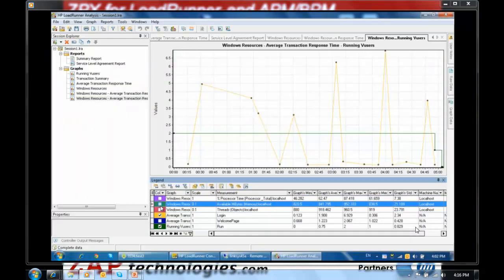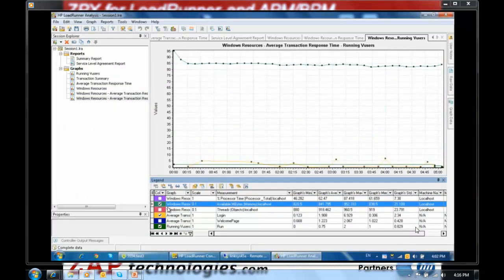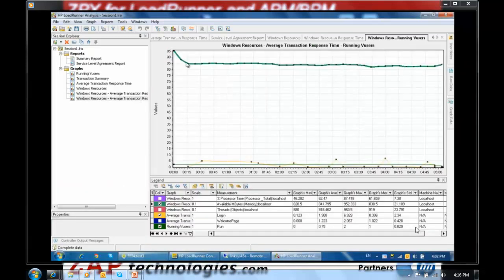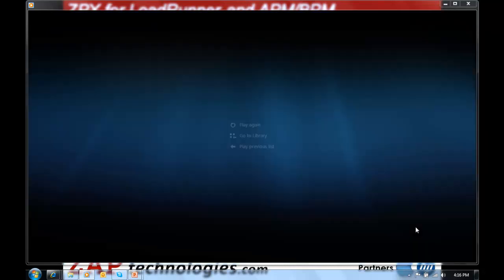So using the ZAP-fix for LoadRunner allows us true end user performance testing where we can use real devices or we can use emulators, depending on our performance goal.